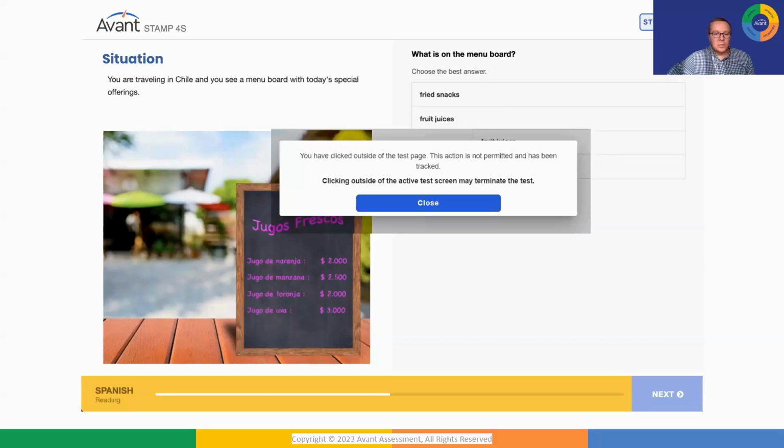One question we sometimes get from test takers about this feature, this pop-up notification, is if it will negatively affect their score. This will not affect their score at all, but they should avoid actions that will cause this notification to pop up.